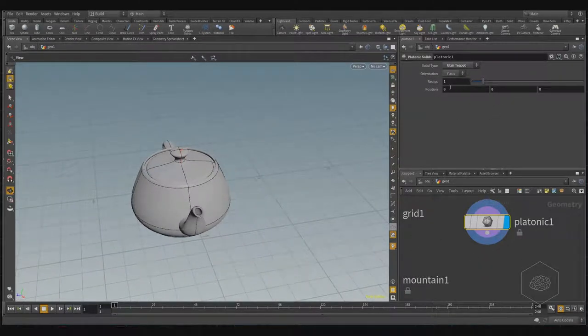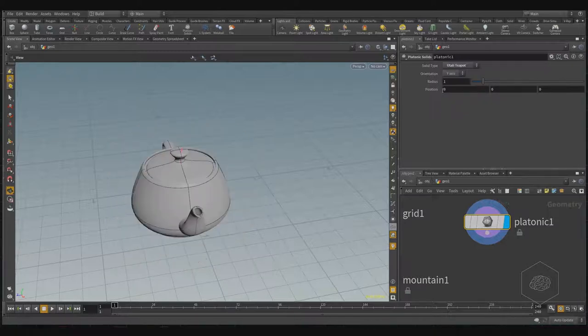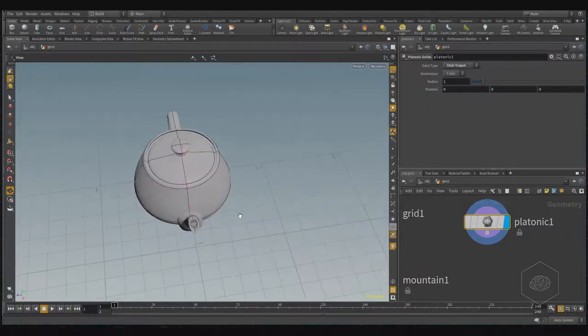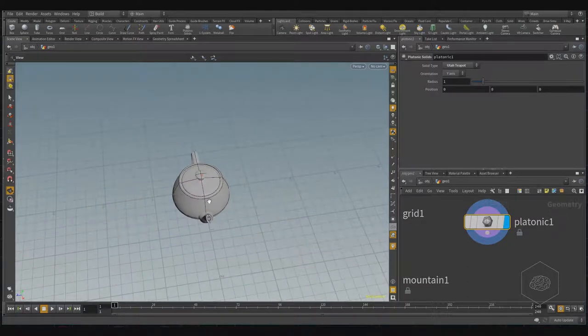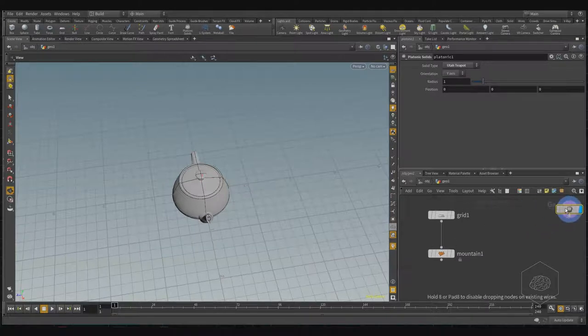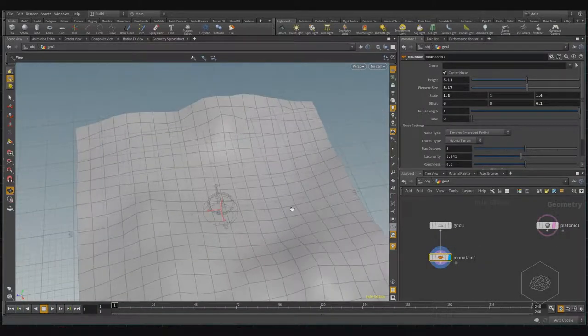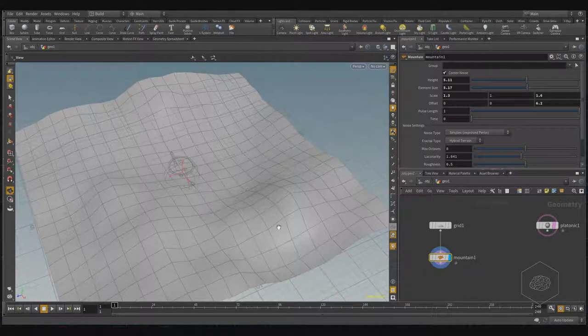Here we have the radius of our teapot in this case, and the position in space, but we don't care about that now. We want to copy our geometry onto this mountain, so we need to find a way to create this effect.